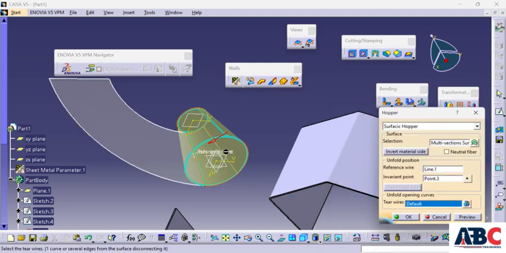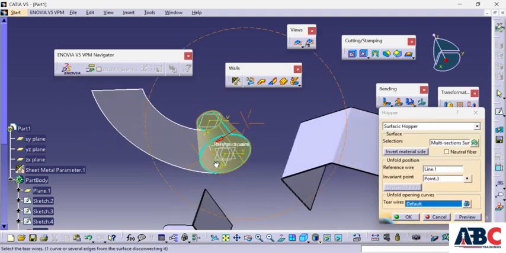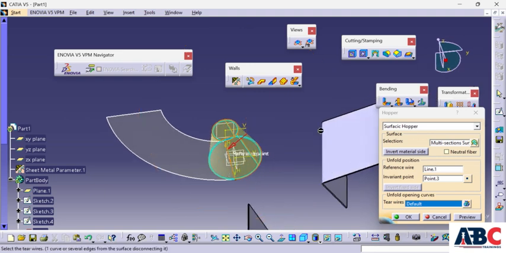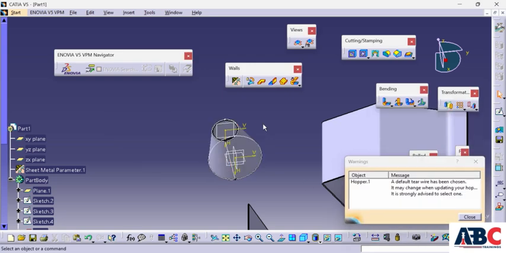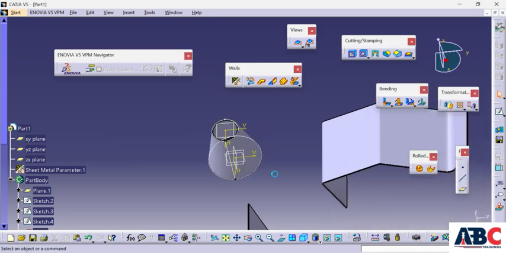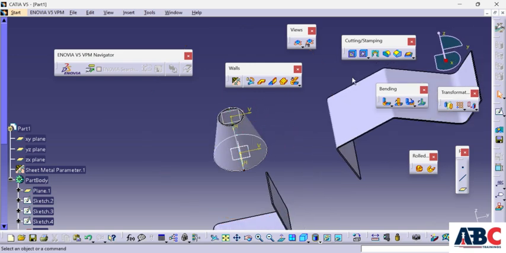See this. So this is the surfacing hopper. Okay, so I will click OK. So this is how you can create a hopper in the roll wall toolbar. So hopper has been completed.